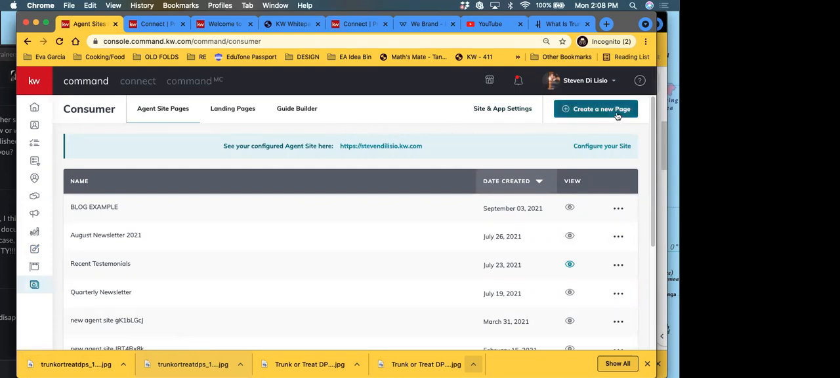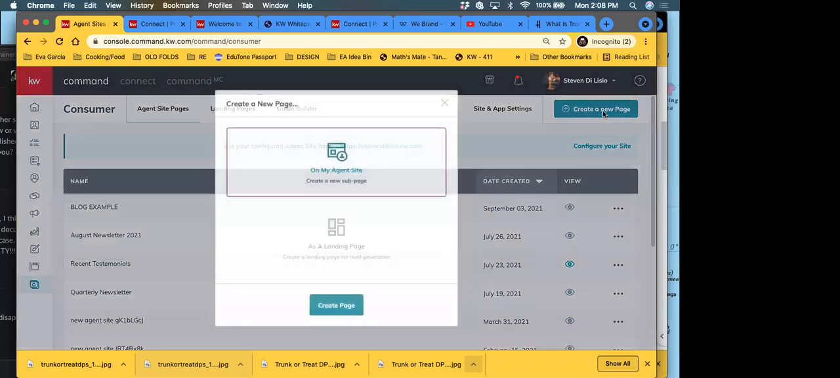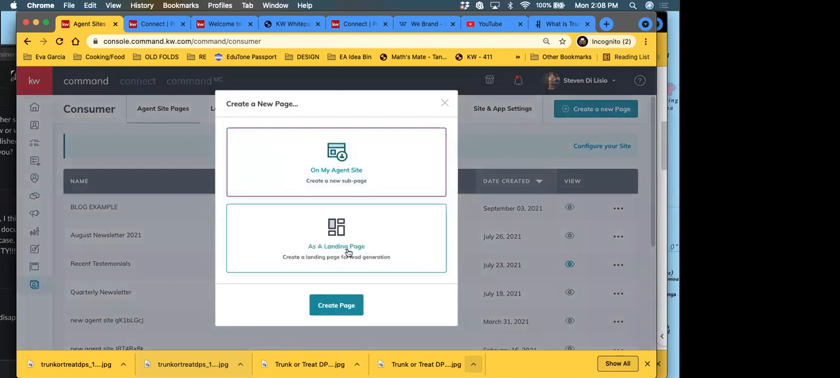And we're just going to create a quick landing page to send people over to register for our trunk or treat event. So we hit create page. Now we have two choices here, to put it on our agent site or to put on a landing page. When we're creating funnels like this, we want to choose a landing page so that we can differentiate it between different events. If we put it on our agent site, it only comes in from our agent site as the source. If we use a landing page, we'll get to know what landing page it actually came from.